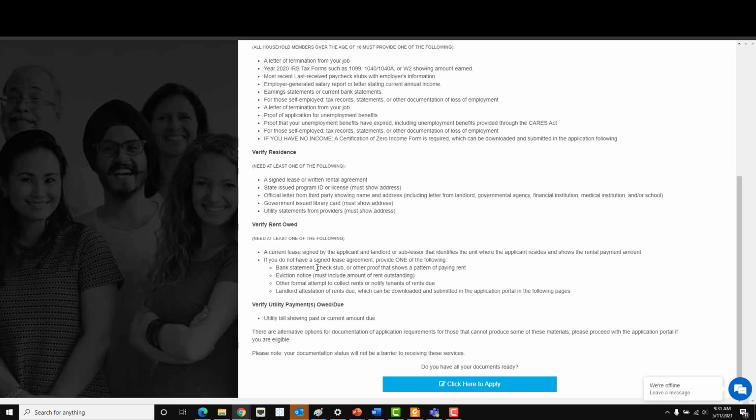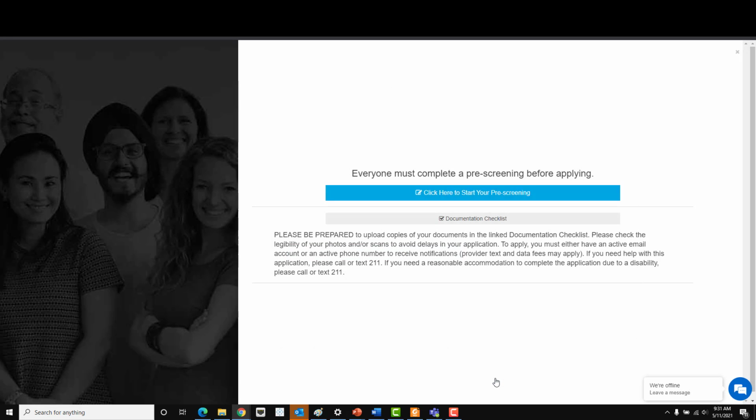To show the amount of rent owed, I'll have uploaded and saved a rental agreement provided to me by my landlord. And lastly, I'll also have saved to my computer my utility bills in order to show the amount owed to each utility company. Now that we have all of our documents ready, we'll select Click Here to apply, and then select Click Here to start our pre-screening.